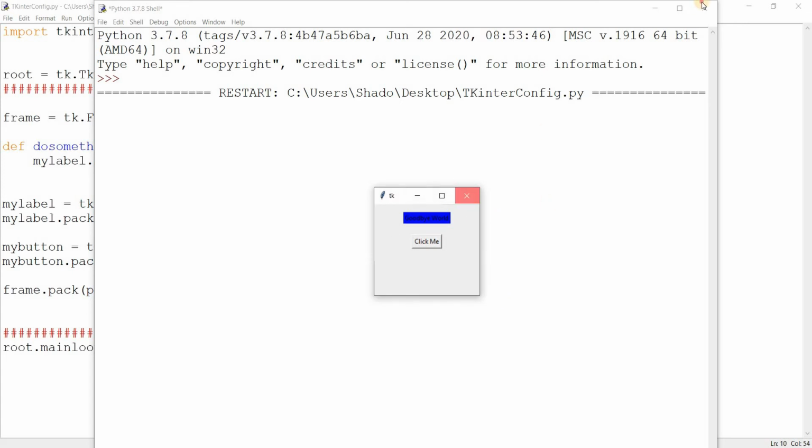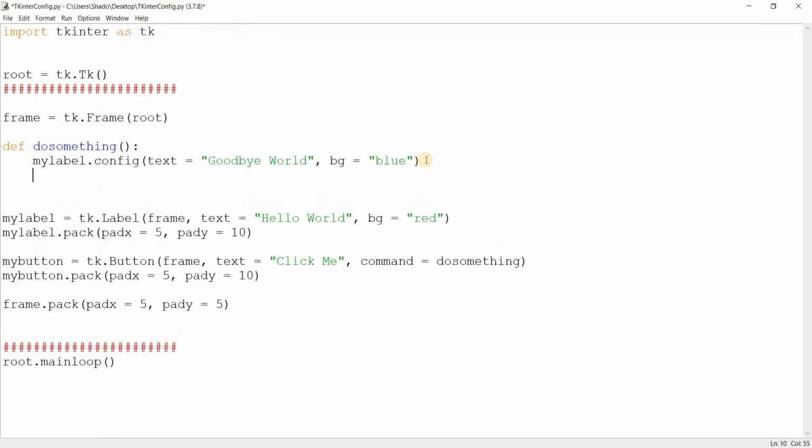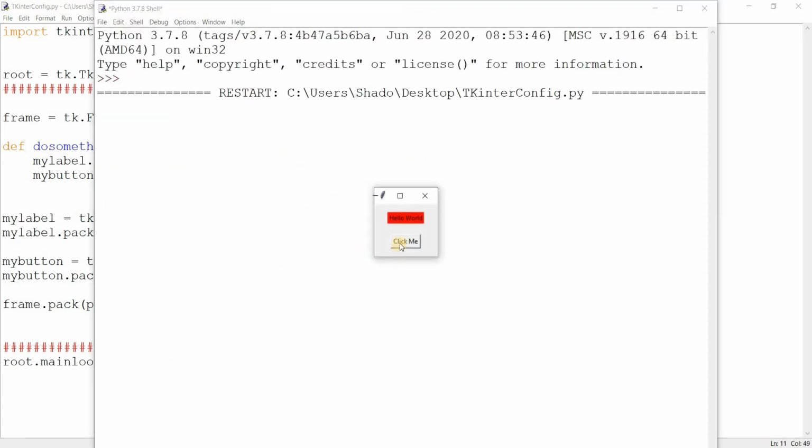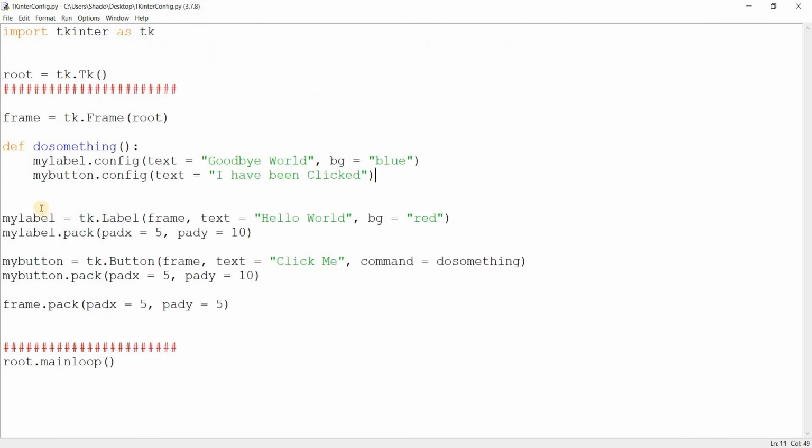Okay, so yeah, and let's just go ahead and try changing the button as well. My button.config text is equal to something like I have been clicked. Okay, and there you go, the button also changes. Okay, so this is it. This is literally it. This is how you configure options in Tkinter.